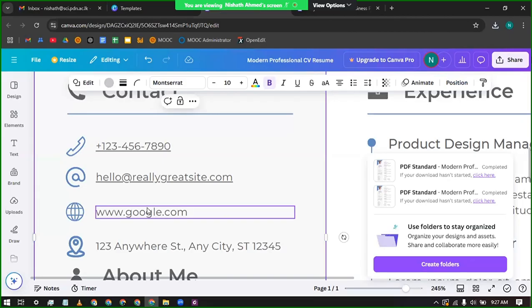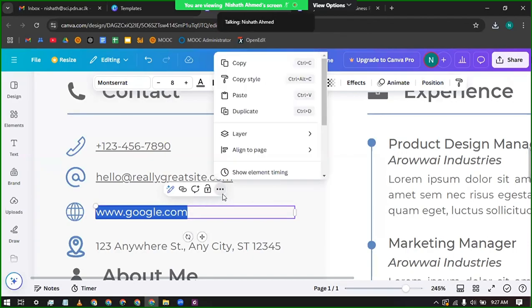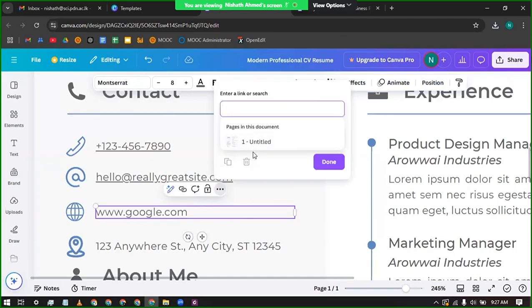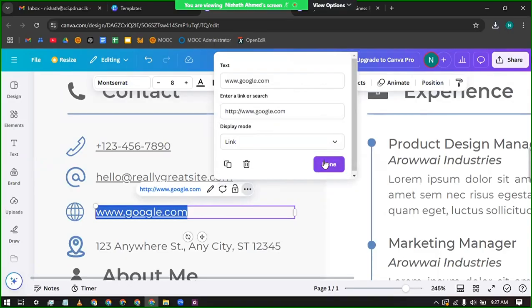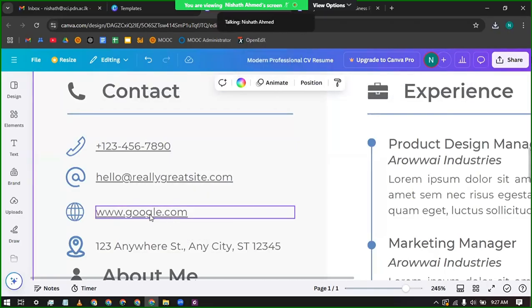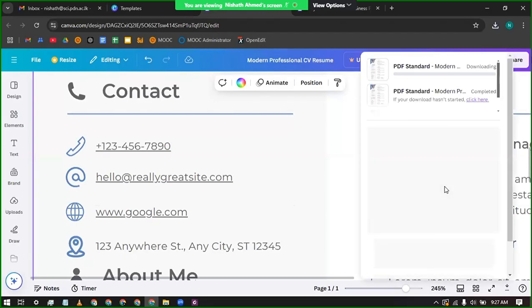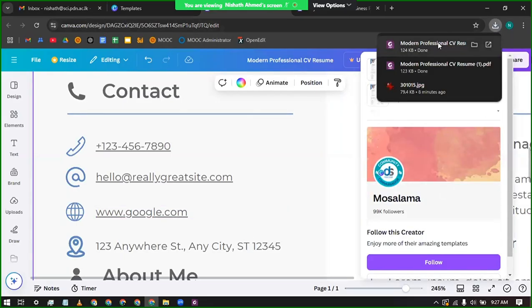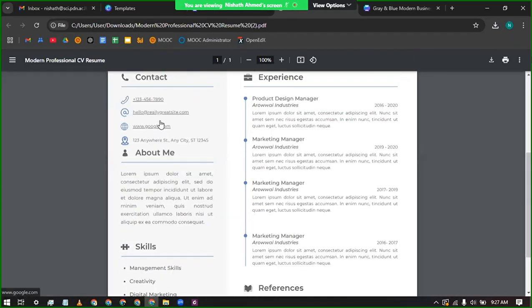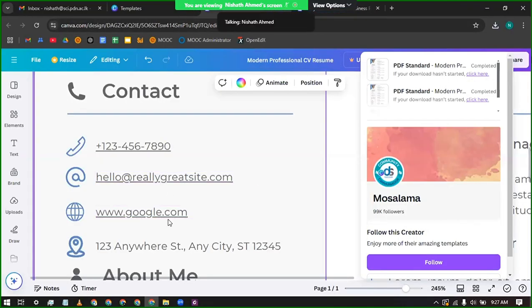For that, we can go to this tab and select the website and then go to link. Okay. So now it has been successfully updated with a hyperlink. Okay. See, now we can redirect to whatever website we want using these links.